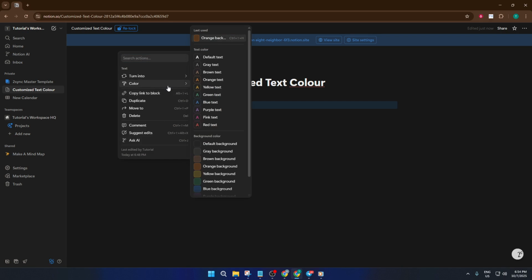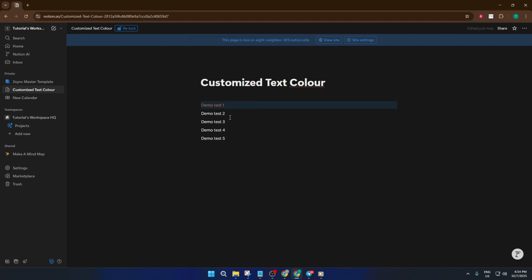From the menu that appears, look for the color option. You'll see a palette of colors you can choose from. Just pick one that fits your mood or helps your note stand out. This is fantastic for highlighting important information or just adding a bit of personality to your workspace.